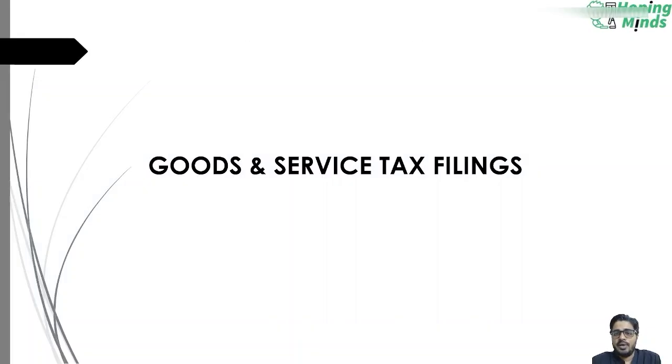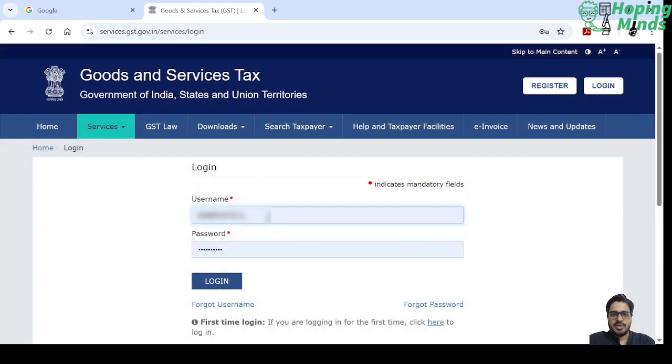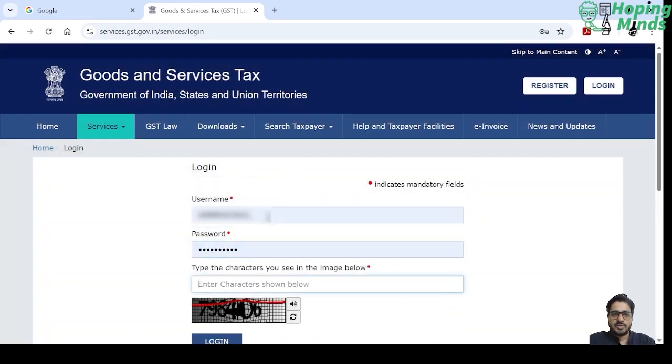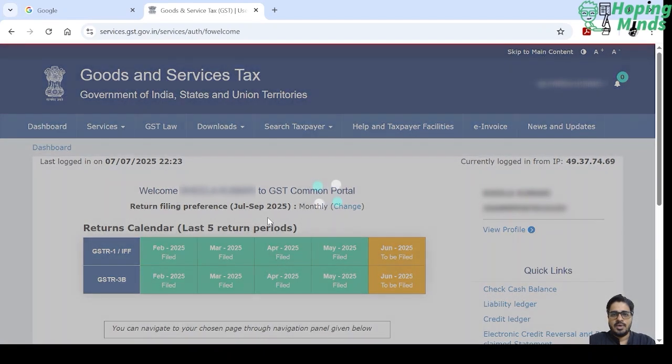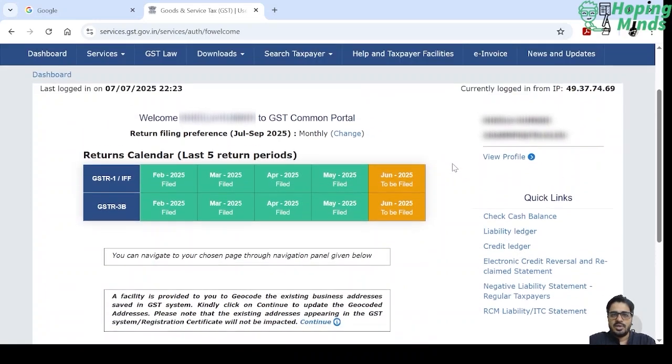So now that we have successfully generated the JSON file, we have to import this JSON file on the GST portal so as to file the final return. So let's log into a GST account. Here is the login page. We have to enter our username, then password, and then the CAPTCHA. Here we can see both the returns, that is GSTR1 and GSTR3B, is yet to be filed for the month of June.